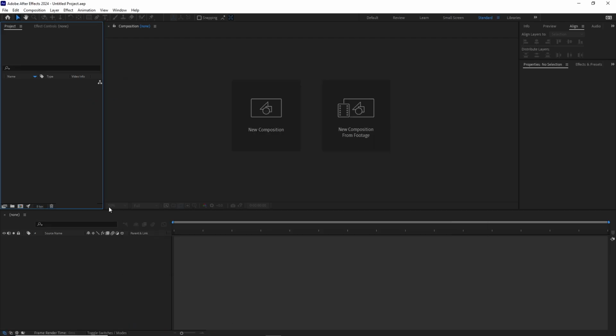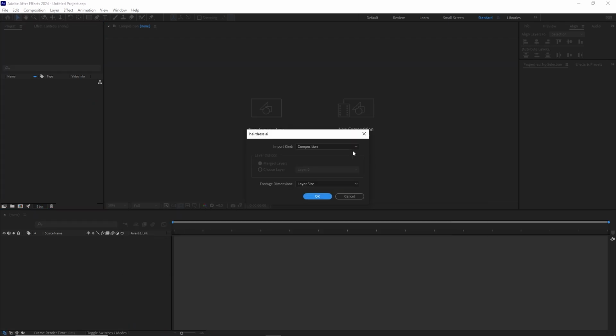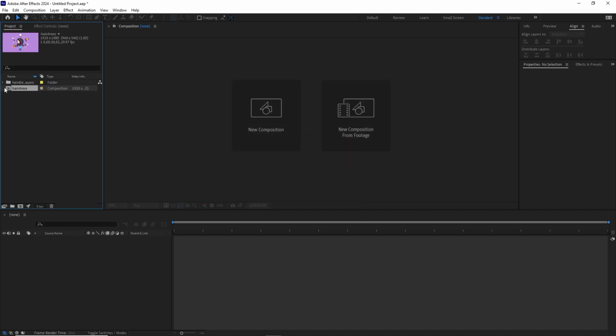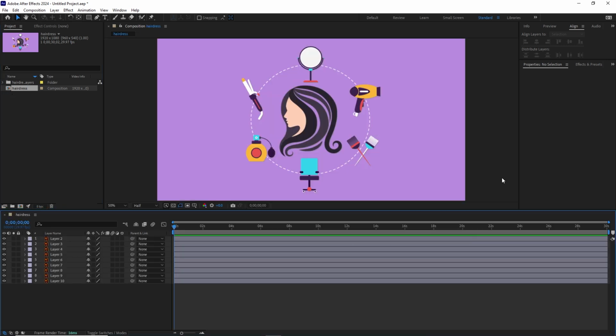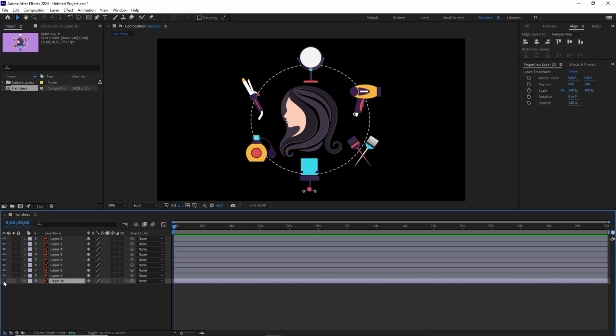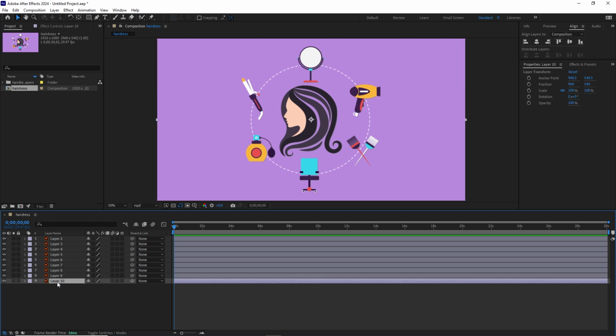So I will just drag it like so, and this is going to give me some options. I want this to be composition, I want this to be layer size, and I'm just going to click OK. Now I can double click on this composition, and it is going to open me this like so. The bottom layer is going to be background. I can rename this with enter to be BG like so, and this one is going to be the line, so I can go with enter, and this is going to be the line.